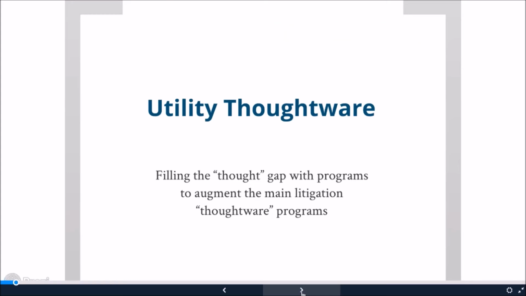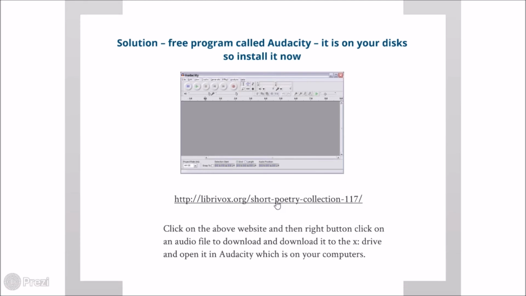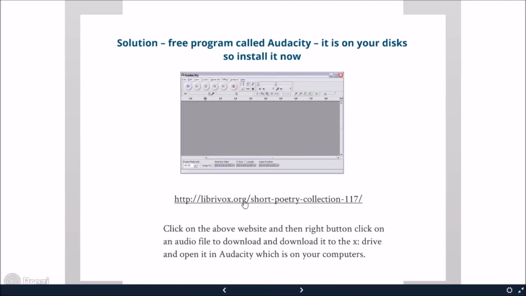and talk about utility thoughtware, filling the thought gap with programs to augment the main litigation thoughtware programs. And then one of these programs that I want to talk briefly about is Audacity. And it says, is it on your disk? That's because I provide this to my students in other classes. And there's a link here. So this is like a hyperlink that can go out to a website, which you really can't do in trialdirector. So if you have links that you want to go to outside of the application, then this is a place where trialdirector doesn't do very well.